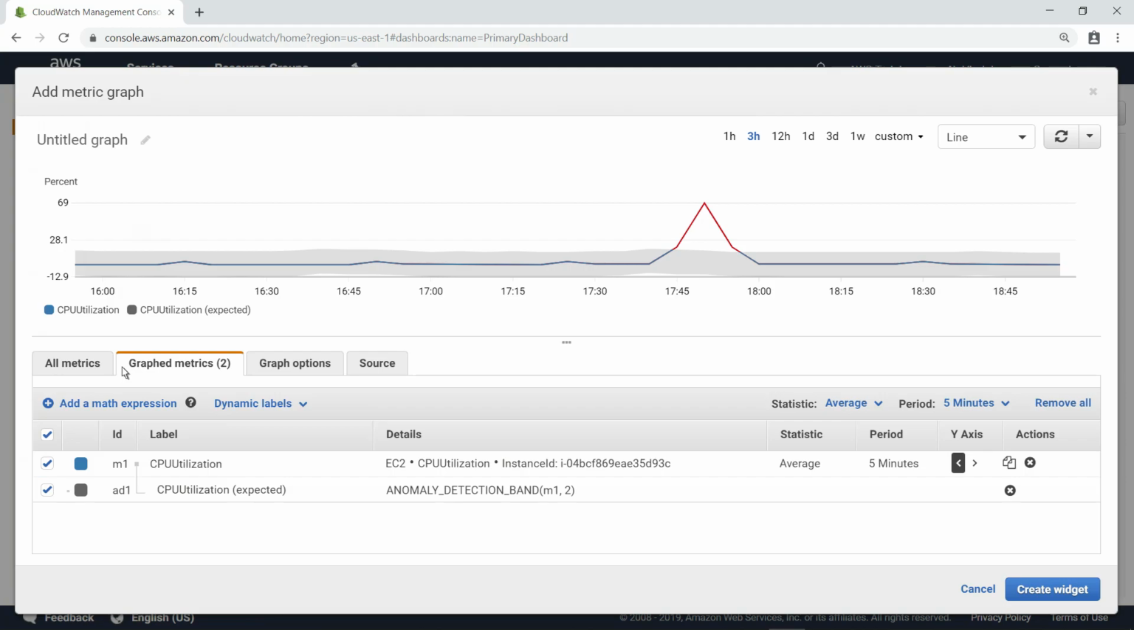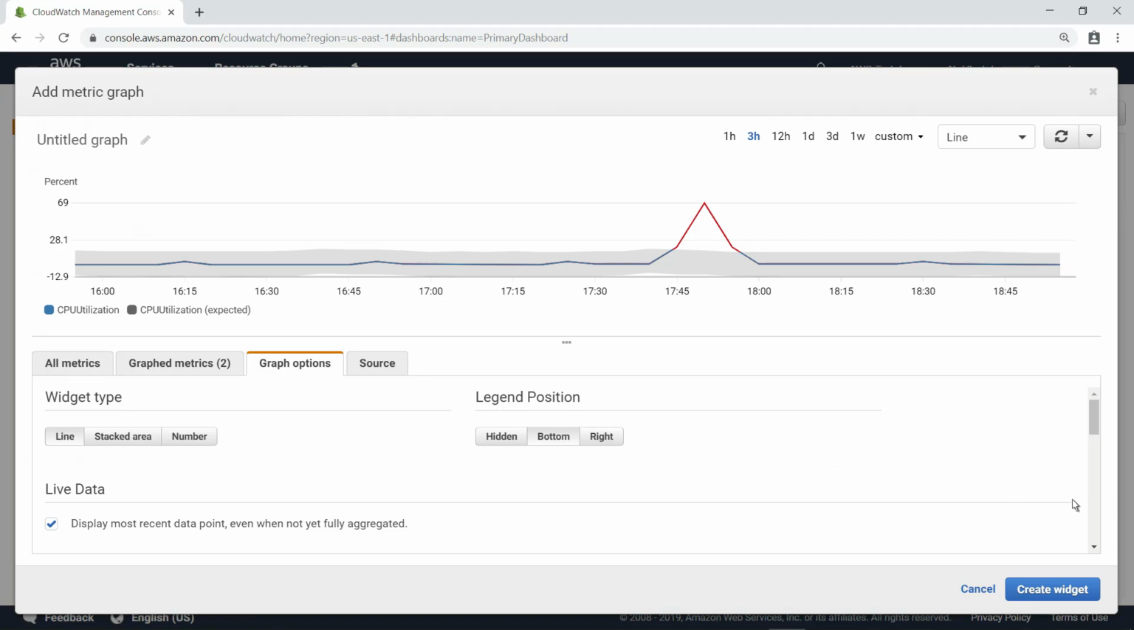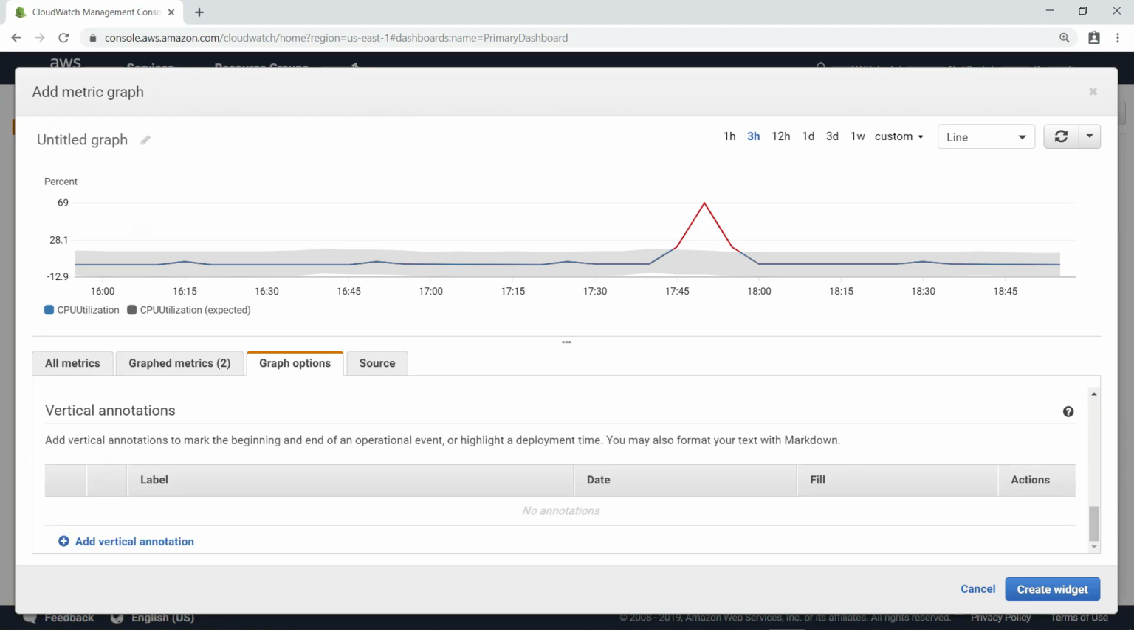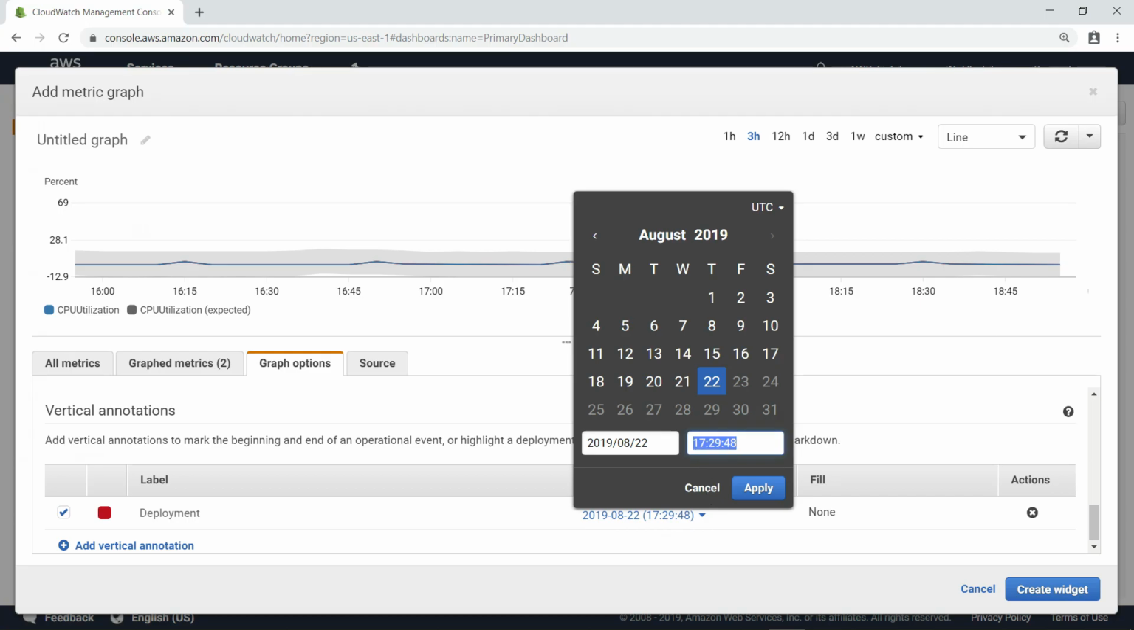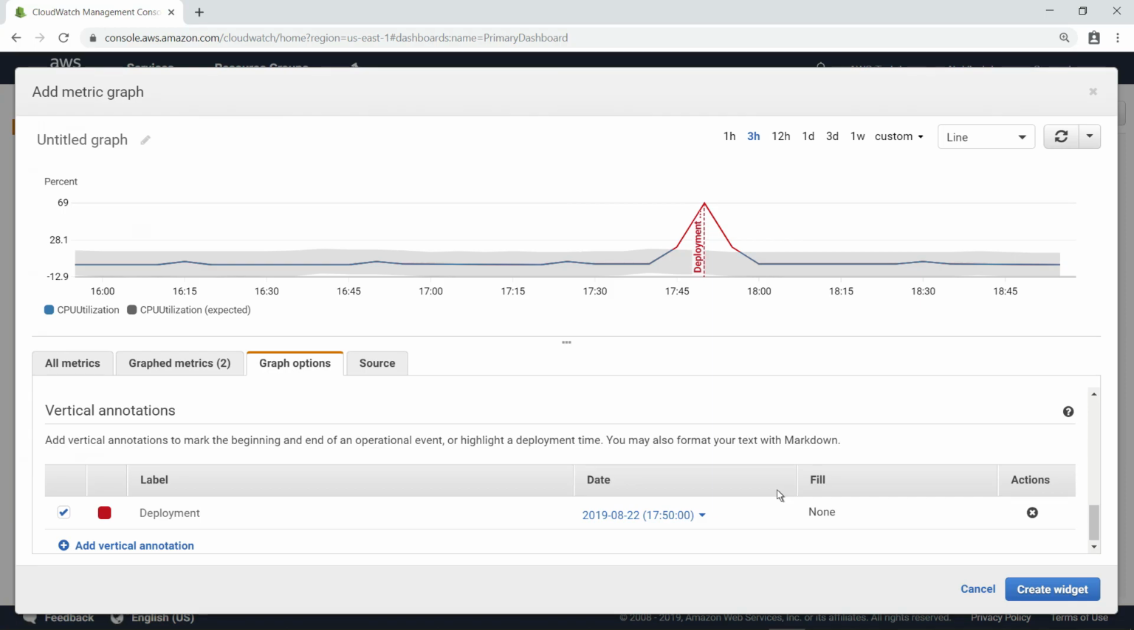As you can see, this metric also includes an anomaly detection band, which will be included in the widget when it gets added to the dashboard. Let's look at the graph options. Annotations can be used to mark the beginning and end of an operational event, or to highlight a deployment time. Let's add a vertical annotation to highlight the deployment time. Let's specify the timestamp we want the label to highlight. Now let's create the widget.